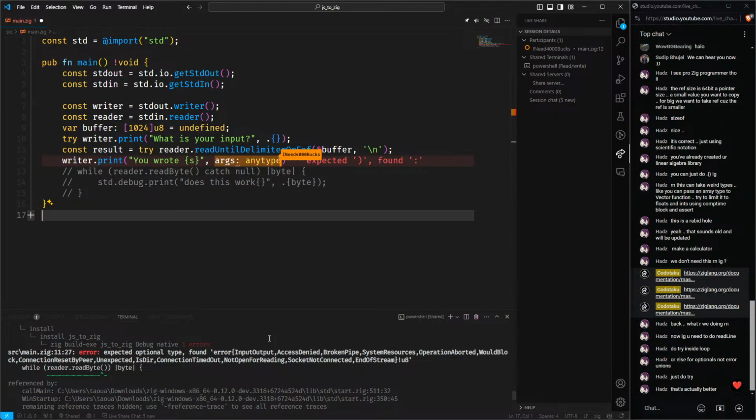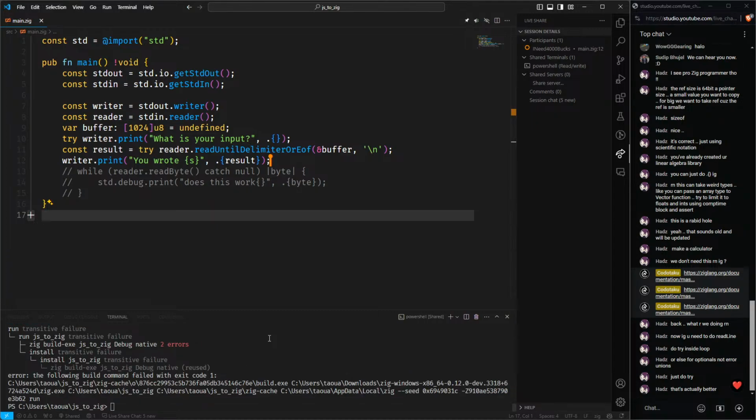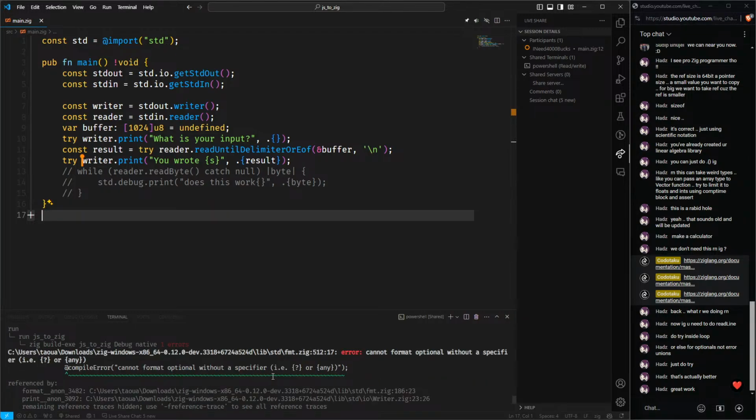Then result. That might work. You need to try before the writer. Okay, what's there? Cannot format optional without a specifier.